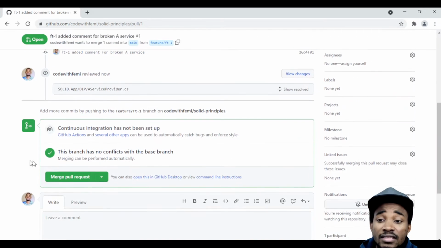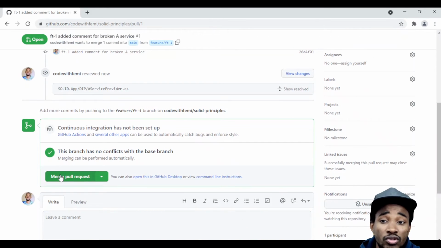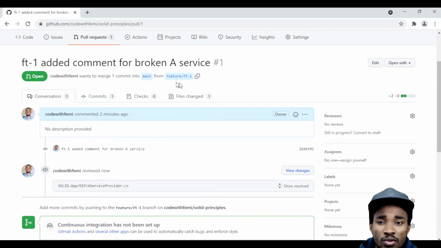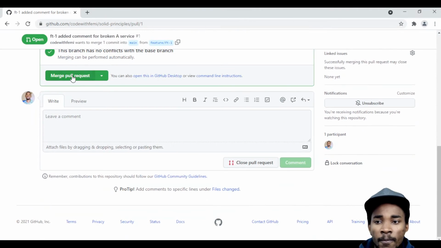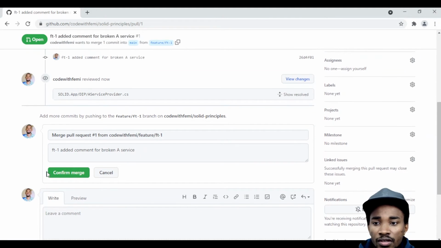And then the next thing that you want to do is merge in your pull request. So we just click on merge pull request, and what is going to happen is the changes you've made here in feature/ft-1 will now be in main. Okay, so let's say merge. You can see that it says confirm. Yeah, let's confirm.